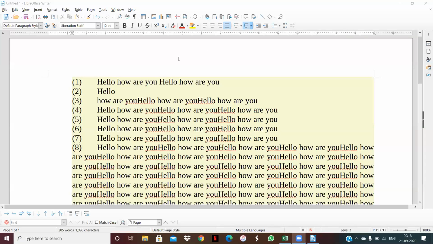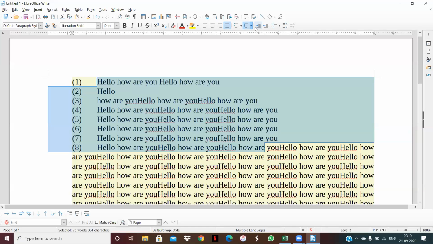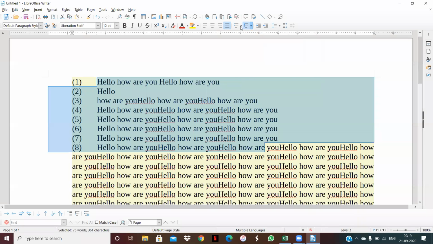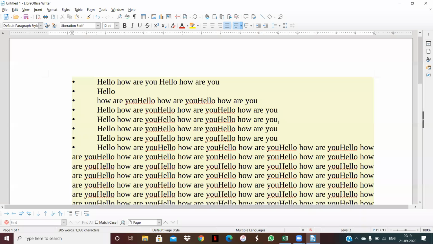Now next topic is borders. Suppose that this is my paragraph. Just one minute. First I am removing the bulleted list from here. Now next topic is how to set border around the paragraph.